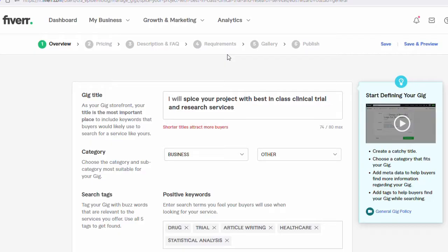The requirements of the client. Then go to the gallery where you just put an image of your business or whatever, and then finally you undertake some tests, and then you publish it. Some English tests, just to confirm to Fiverr that your level of English is good and you can actually do online marketing. You'll be able to communicate properly with your client.